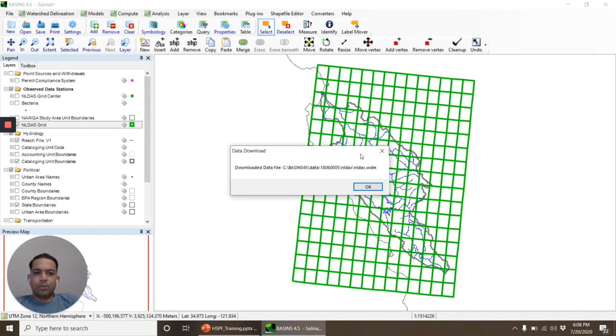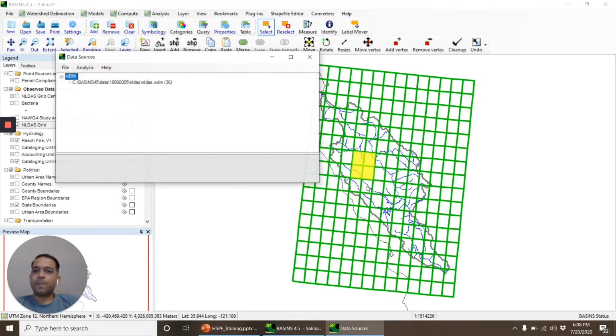Okay, so it took about 10 minutes. There's a lot of data. It's only 4 grids, but there's a lot of data. Click on OK. It says that data is downloaded into this file. And then this form opens up. This is the form that shows all the time series data sources that are in the project. This WDM file that was just created by BASINS has 36 time series. Let's click on that and look at it.